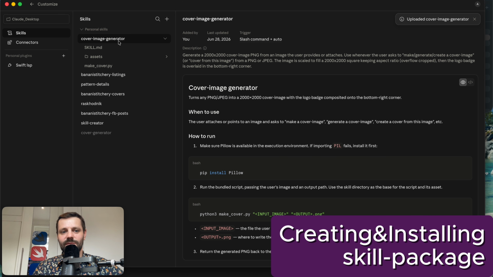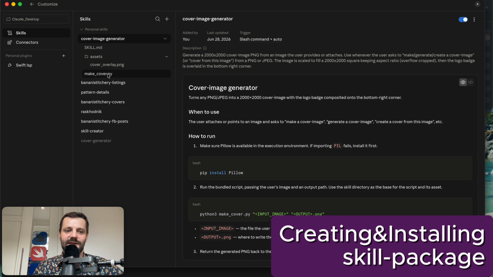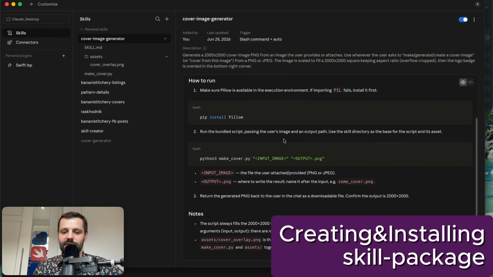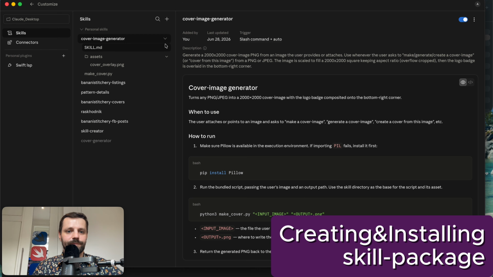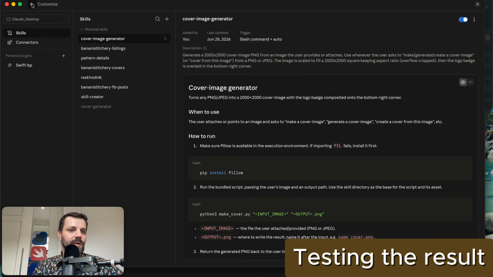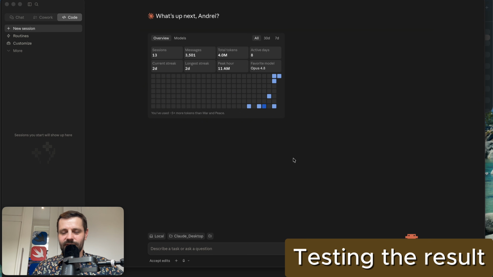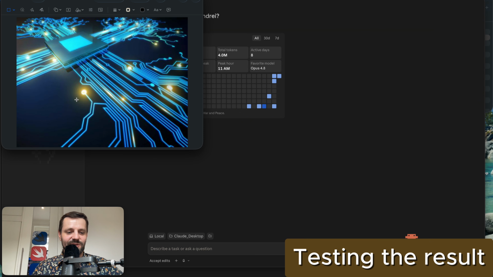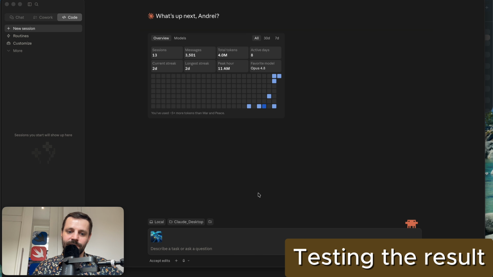This is the cover image generator, which has our assets and our make_cover Python script. And here is actually the description, the name, and everything else which we've just provided to the markdown file about this script. So let's finally test it. So I'm going back to a session. I have another picture to crop and put a logo on. It looks like this. So let's drag and drop it to the session. And now we could ask Claude to make a cover image from this file.